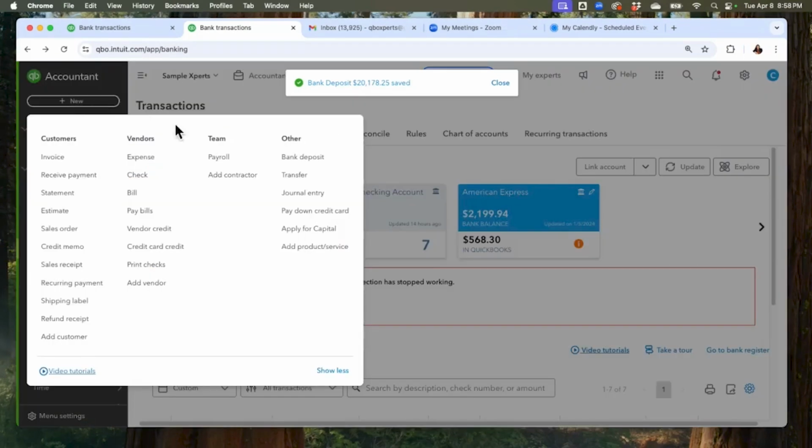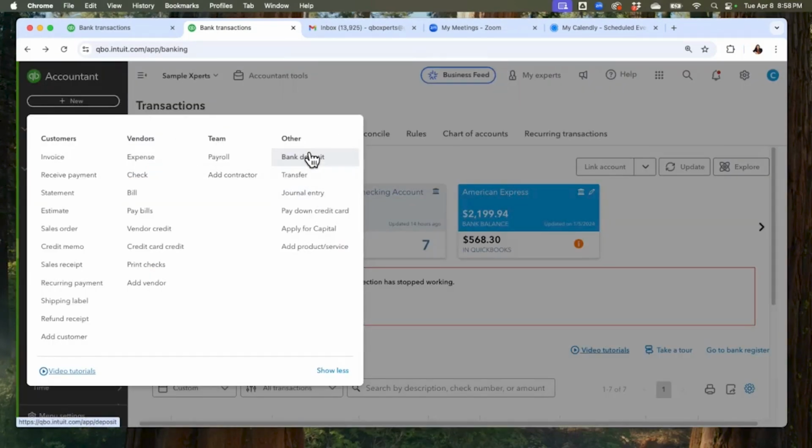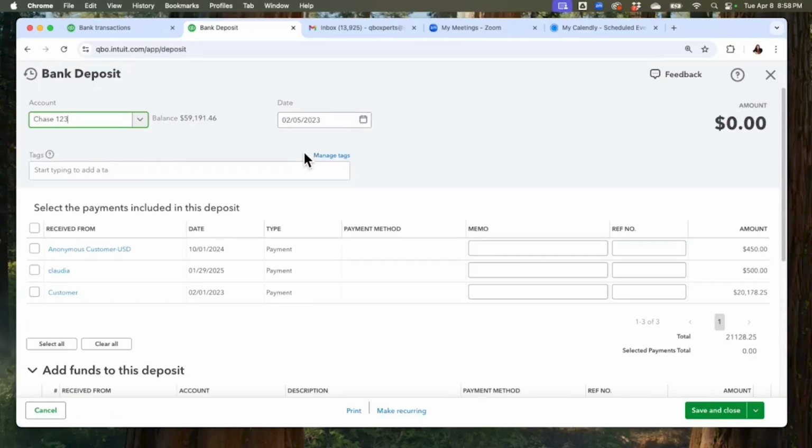However, that payment and that invoice is still sitting on undeposited funds. So I'm going to click on bank deposit. The moment I unchecked that transaction on the deposit, it brought it back to undeposited funds. So it undid the deposit.